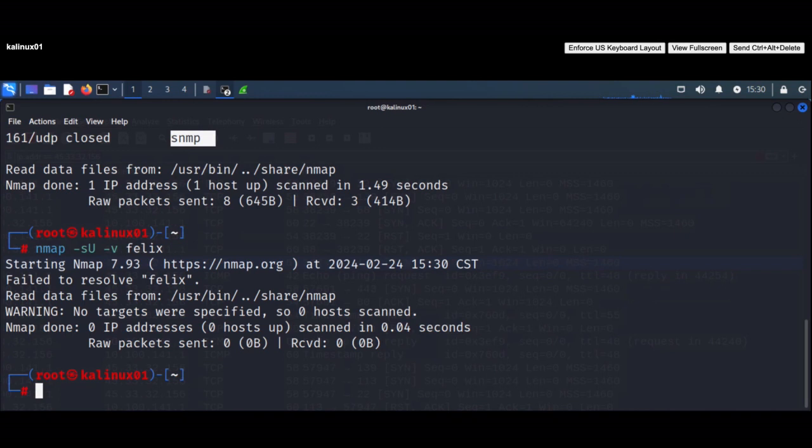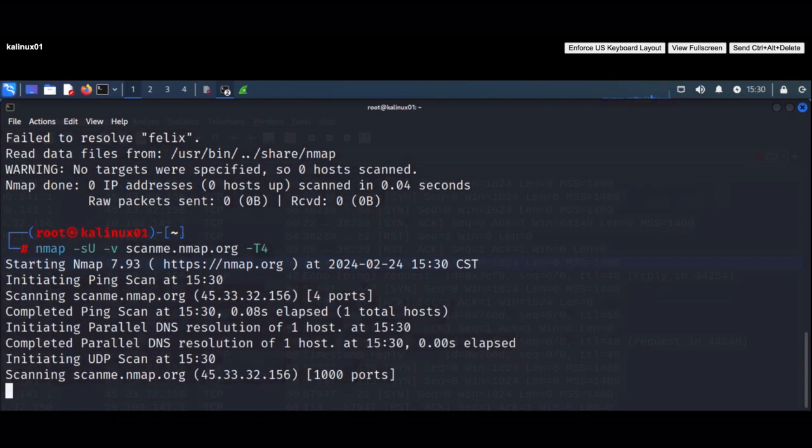So it is giving "failed to resolve" because no targets were specified in that case. So let me just use the time here for scanme, and supposed to increase the time. Here we use the time for scanning these ports on this machine.